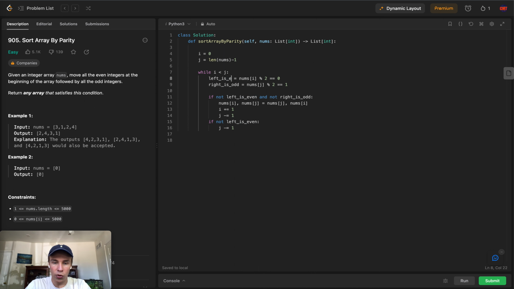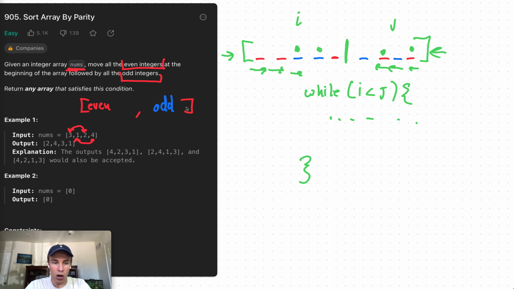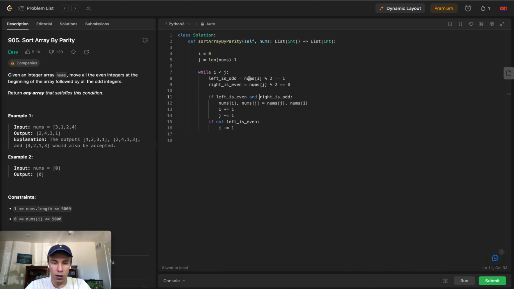How about I start looking for the opposite? I'm gonna explain why in a bit. Left is odd. If left is odd and right is even, I'm going to make the switch. And then I would say i plus 1, j minus 1.